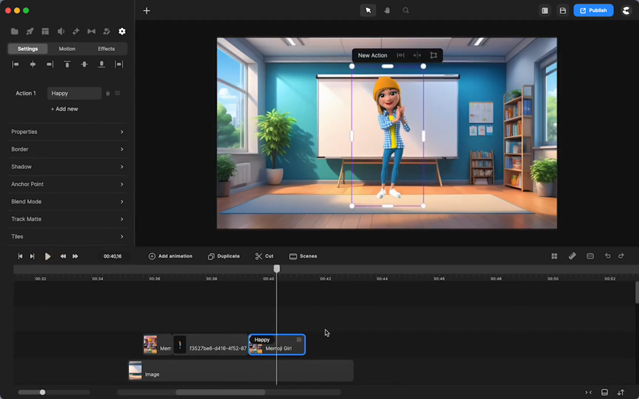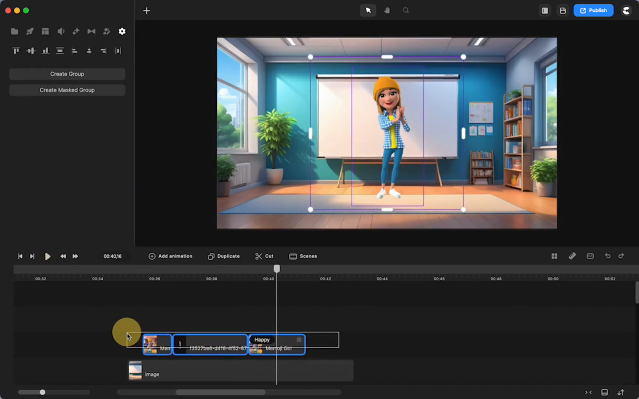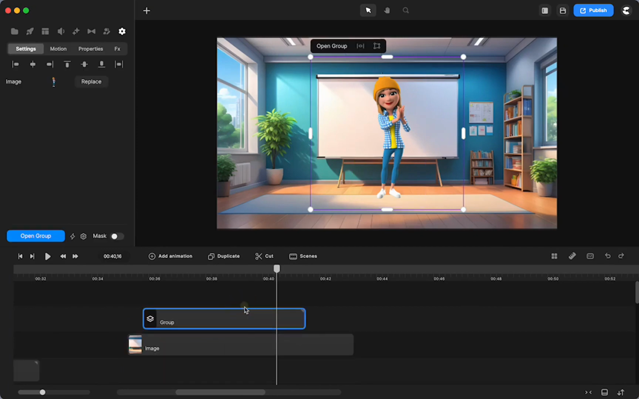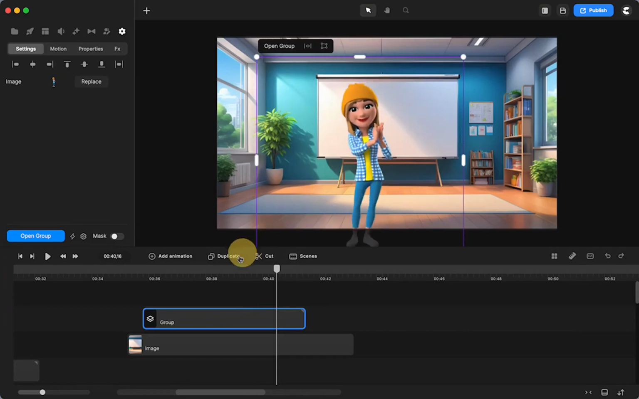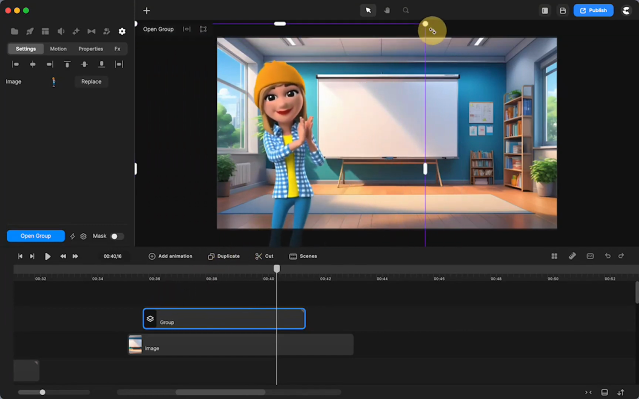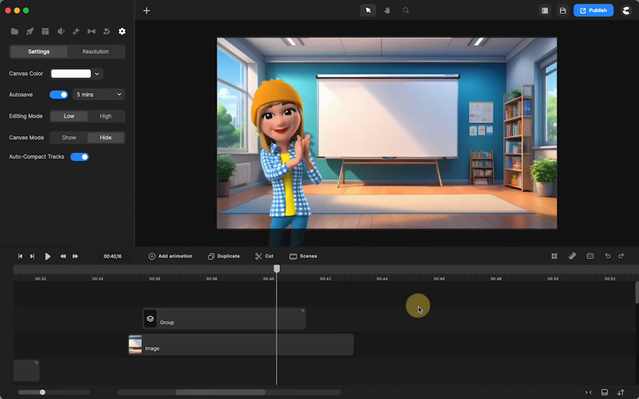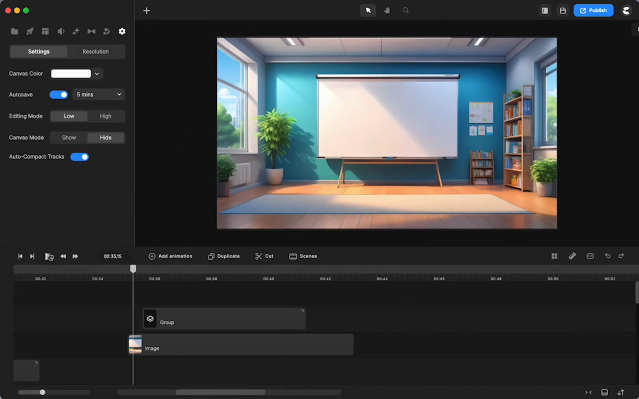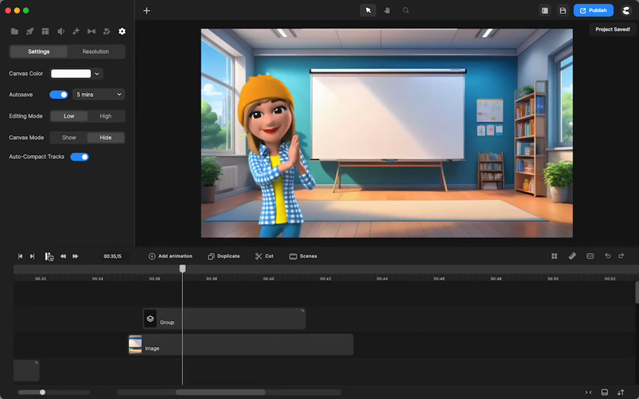So now what I can do, I want to move her. I can select all of them and I use Command G, but you also can right click and group. I use Command G. Now I can resize her. So say I want her to be close up. Like that. Now they both changed the same size at the same time.